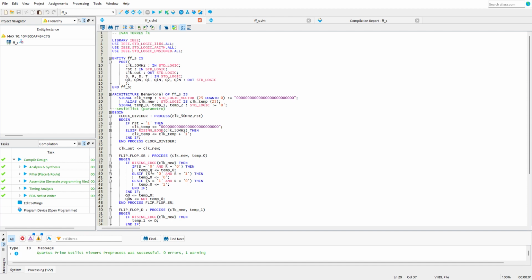Now, the D flip-flop is sensitive to the rising edge of the clock new. The output temp 1 is directly set to the input D, and the output Q1 represents the Q output for the D flip-flop. Q1N represents its complement. Now, the T flip-flop is sensitive to the rising edge of the clock new. Depending on the input T, the output temp 2 toggles. The output Q2 represents the Q output for the flip-flop, with Q2N representing its complement.